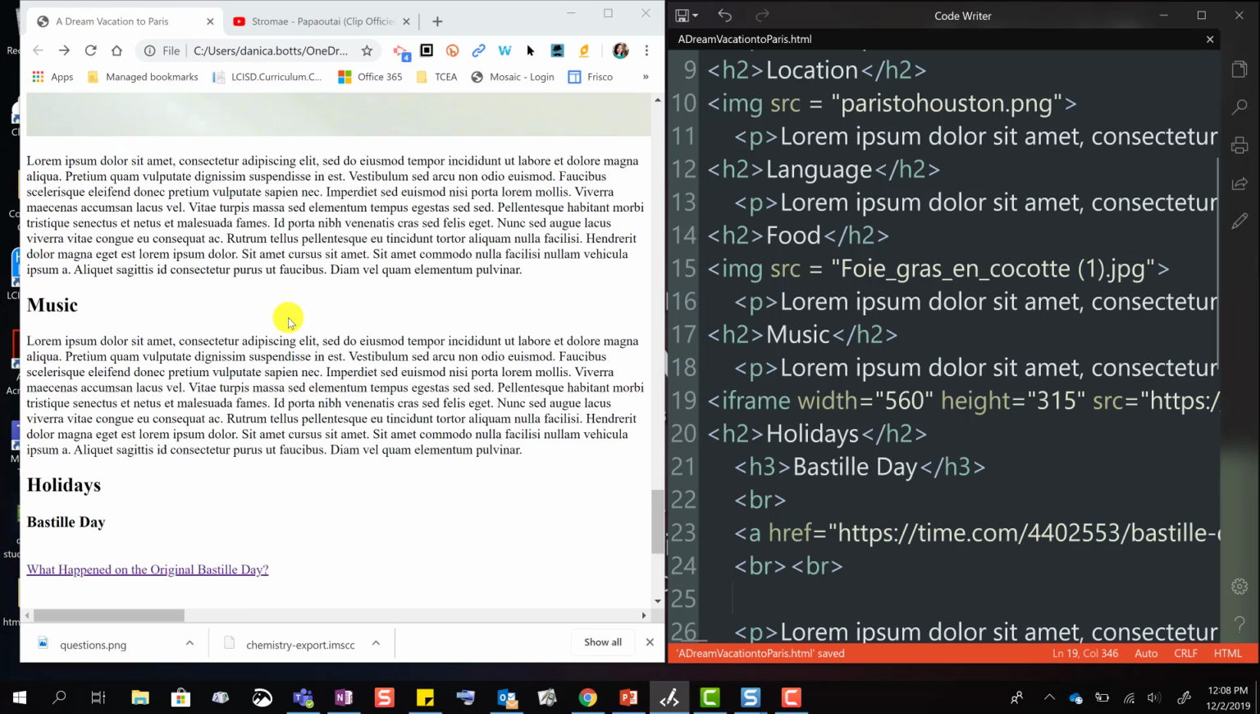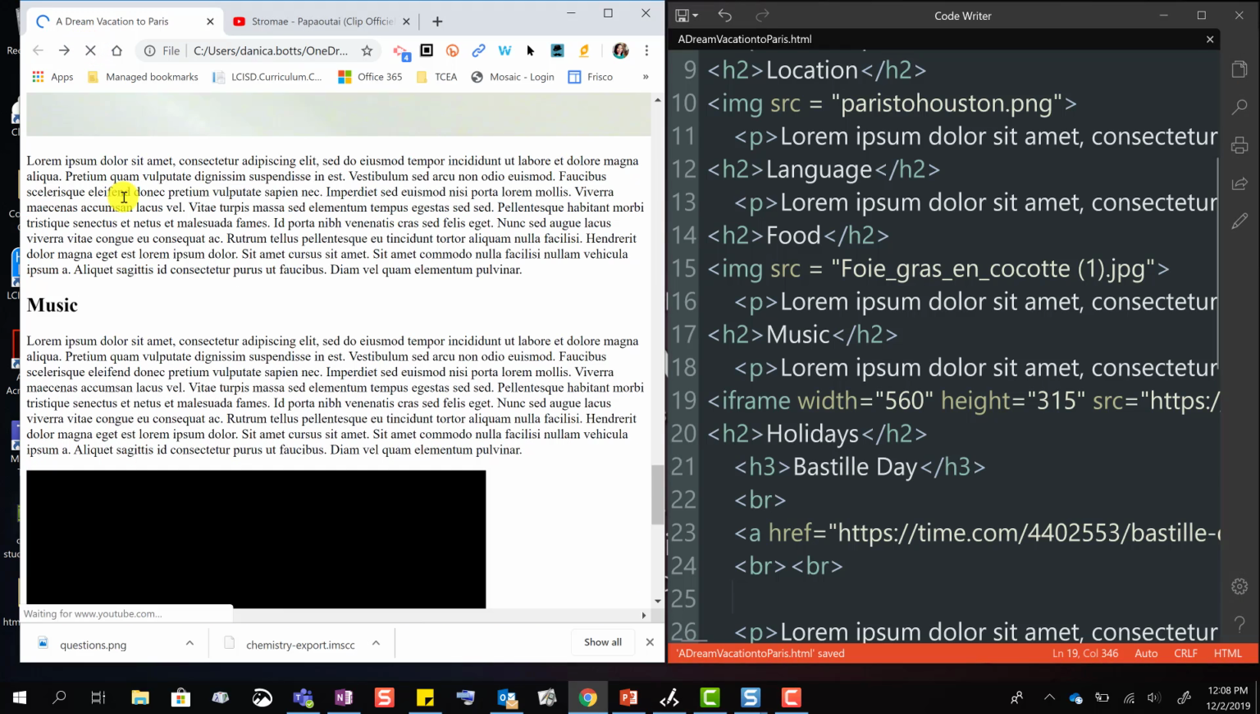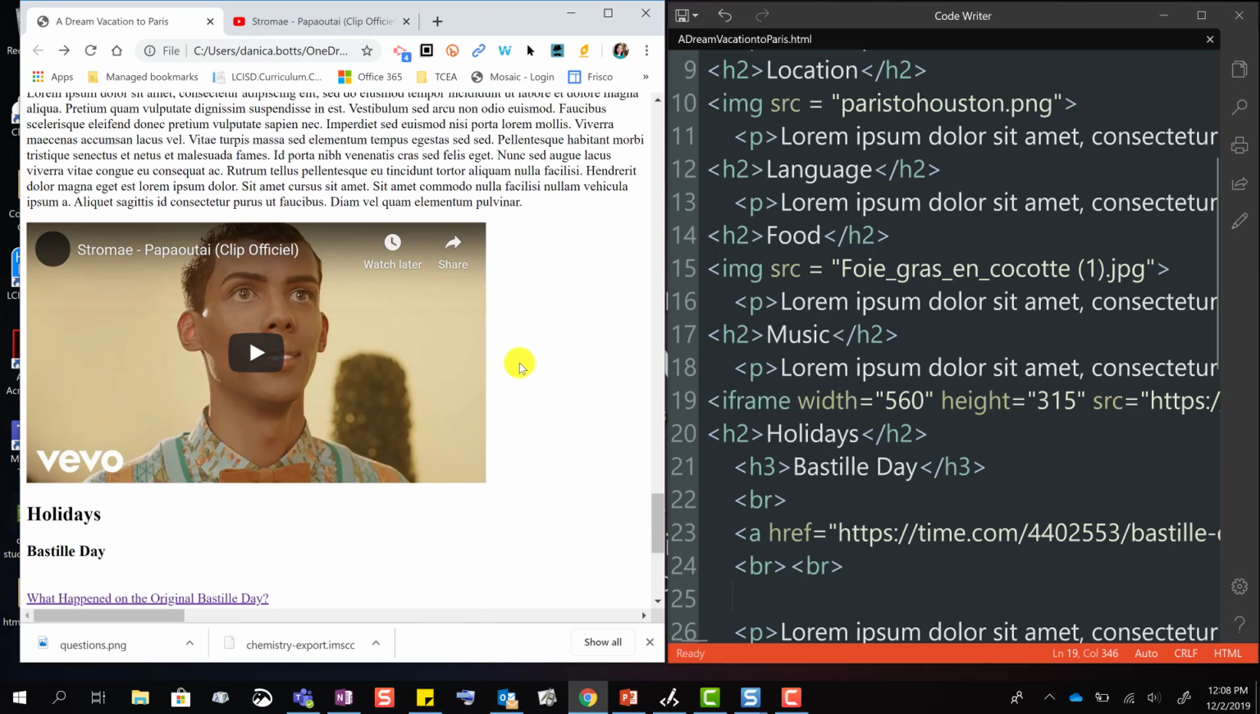And replace what I've done previously, and now refresh this. And now the video is embedded on my page. And again, a little later, we'll talk about CSS, where you can adjust these figures to make it larger or smaller.